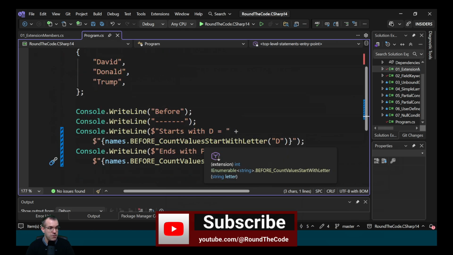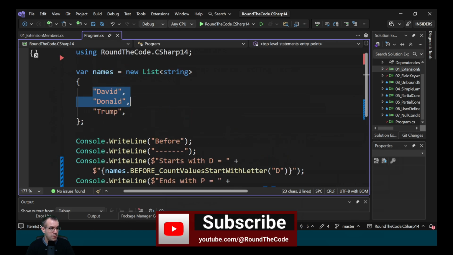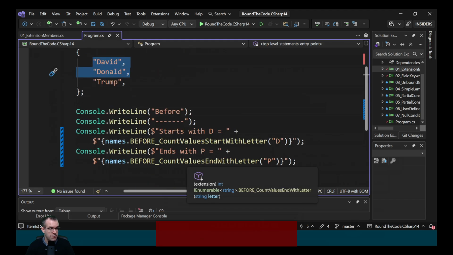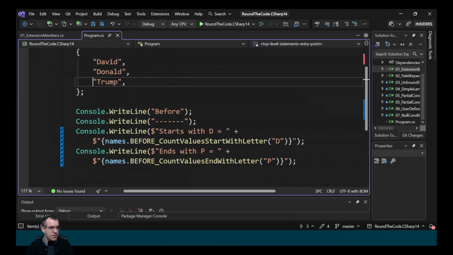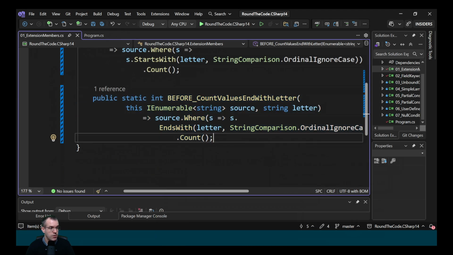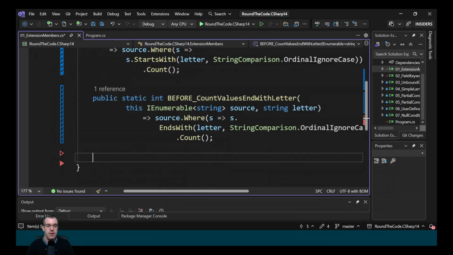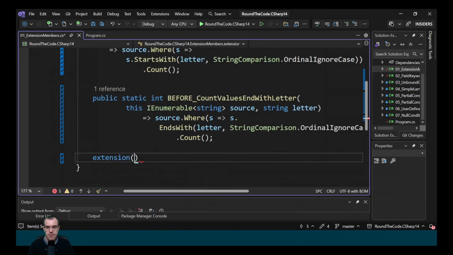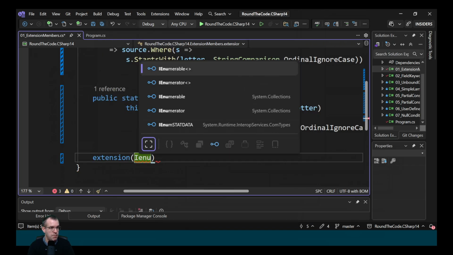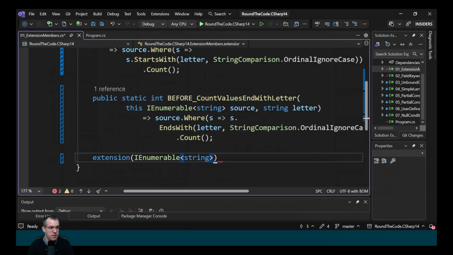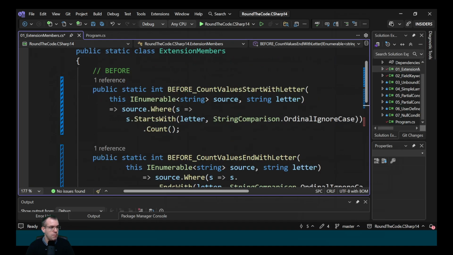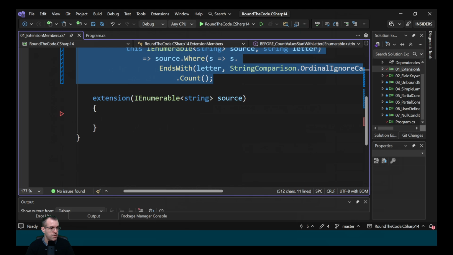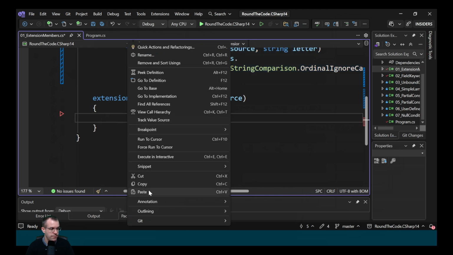So we're counting the values starting with the letter D, so that would be David and Donald, and counting the values that end with the letter P, that would be Trump. So extension members is similar to extension methods, but it tidies it up a little bit. The way this works is that we call the extension syntax, and we pass in the instance as part of the parameter. So it's an IEnumerable string, which we'll call source. And then we can copy and paste these extension methods into the extension syntax.